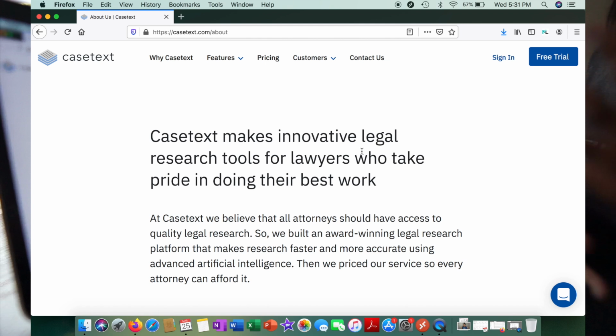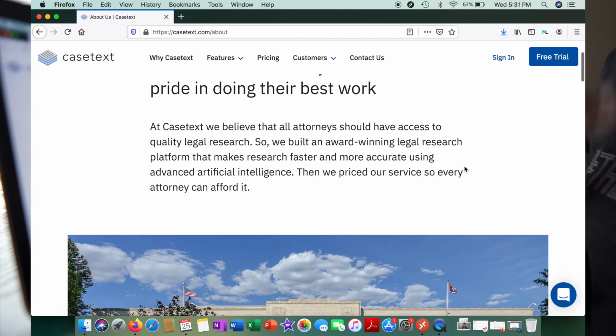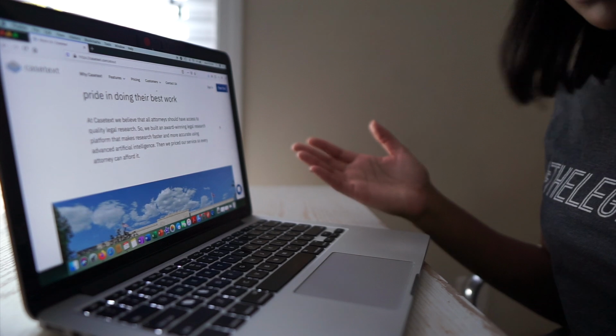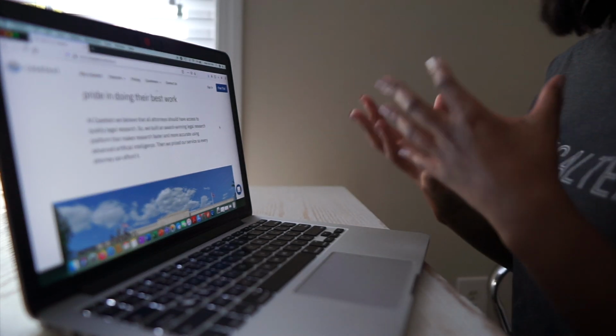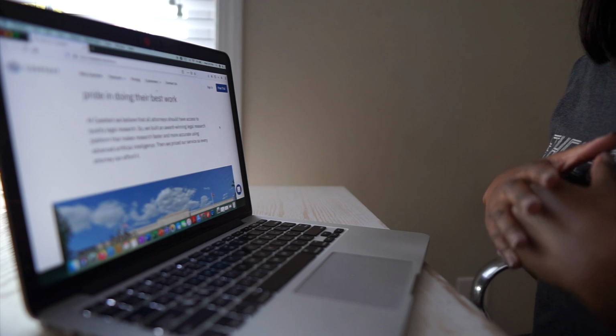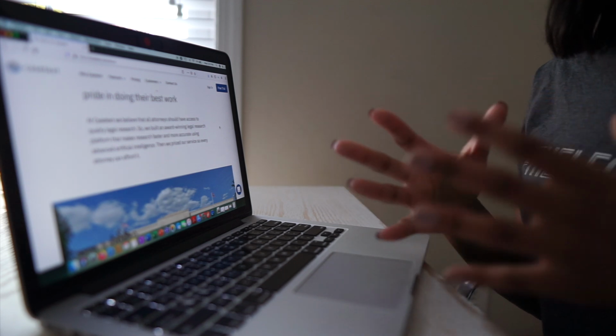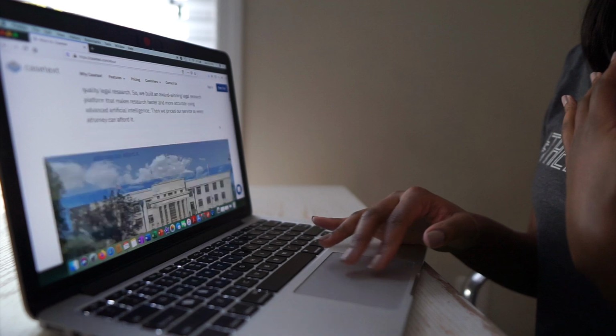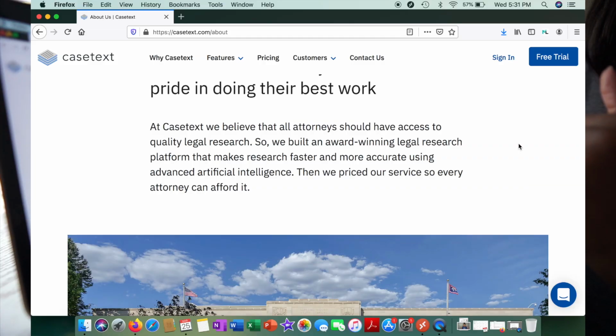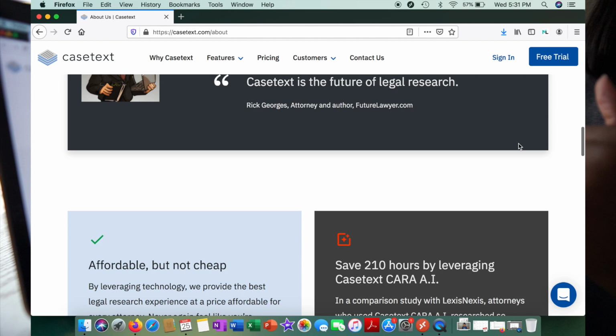It says, Casetext makes innovative legal research tools for lawyers who take pride in doing their best work. At Casetext, we believe that all attorneys should have access to quality legal research. So we built an award-winning legal research platform that makes research faster and more accurate using advanced artificial intelligence. Then we priced our services so every attorney can afford it. Love that, because a lot of people aren't with a law firm that is willing to pay for their legal research platform, and every attorney needs to have that type of access. So I love that they make it affordable. So important.